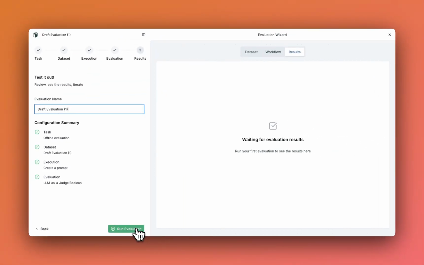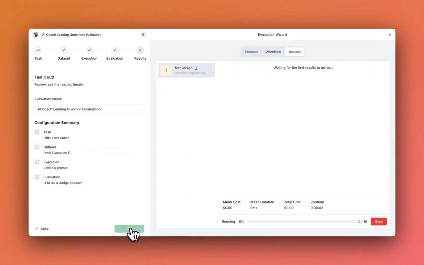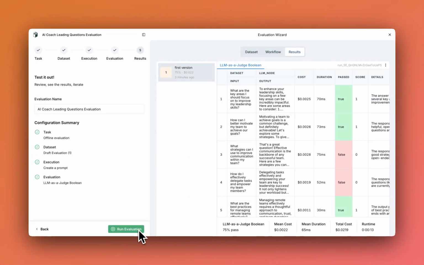Let's give it a name. AI Coach Leading Questions Evaluation. We can then click Run Evaluation and see how our prompt goes. And we got our results, 75%. Not bad, but you can see that there were some leading questions here.